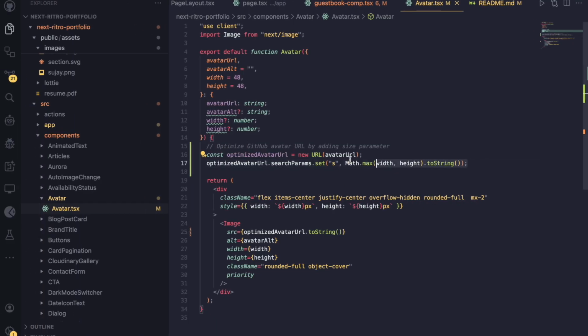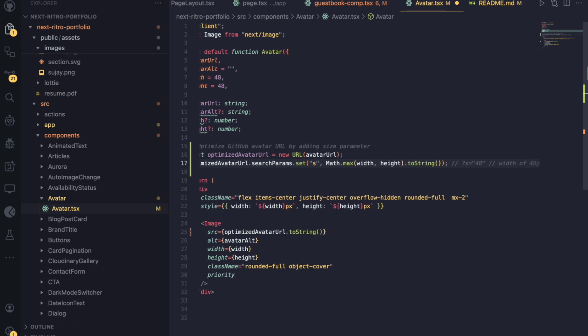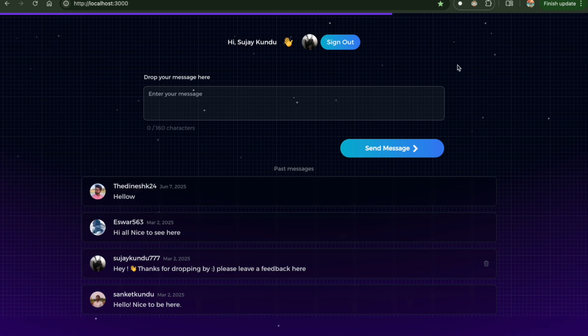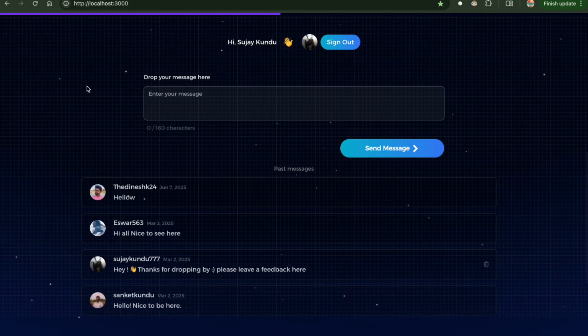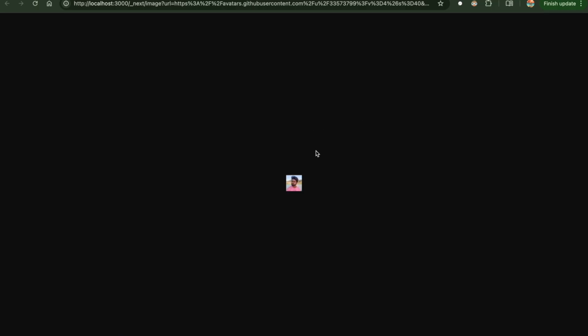So let's fix that. Let's go to our code, and if you see, I have modified this component to set the width and height based on the props we provide. Here we are providing a width of 48 pixels. So the new search param that the API will receive is s equals 48. That means a width of 48 pixels for the current image. So the image that we are loading is now 48 by 48 pixels for the current GitHub image.